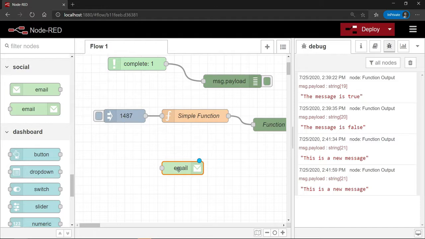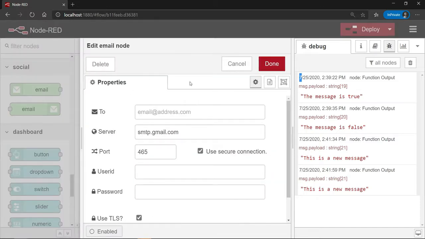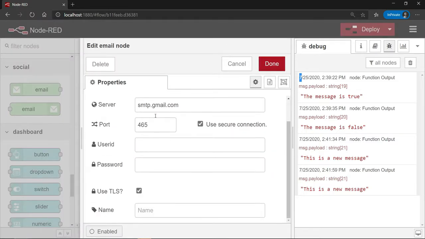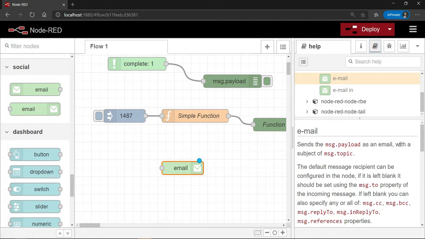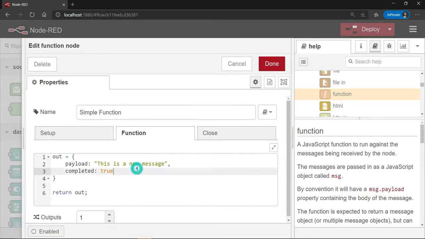Okay, so as you can see right here, this is the email node, which uses a user ID and password and the email address. But as you can see in the description, it sends the message payload as an email with the subject of message topic. The default message recipient can be configured in the node. If it is left blank, it should be set to message.to property. So meaning we can also set the to.